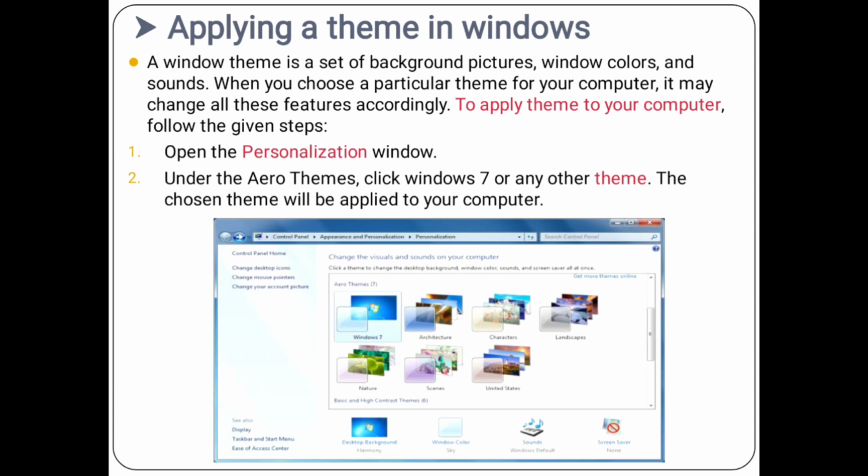First, open the personalization window. Okay. We have already studied how to open the personalization window. You have to right click on the desktop and you have to click the personalize setting option. Then you will get this personalization window. Okay. Second, under the arrow themes, click Windows 7 or any other theme.